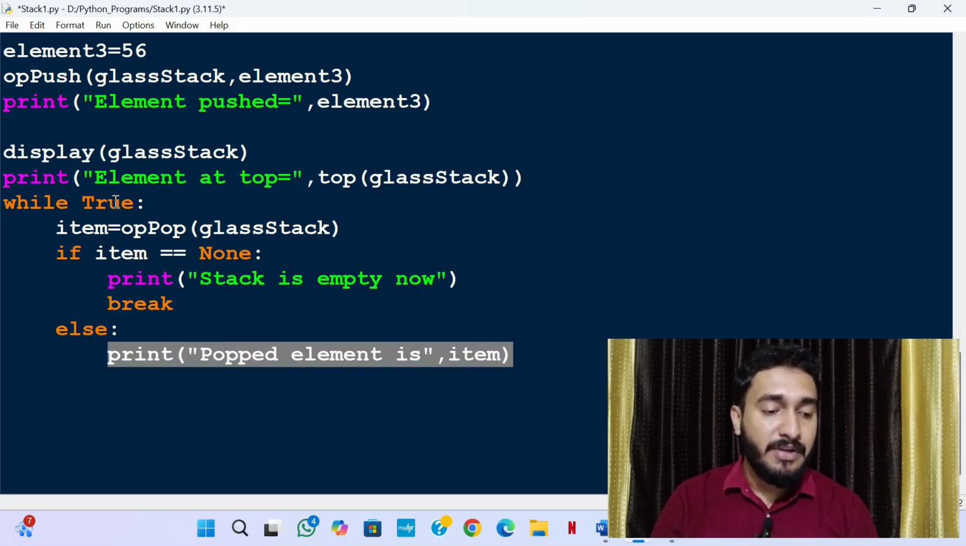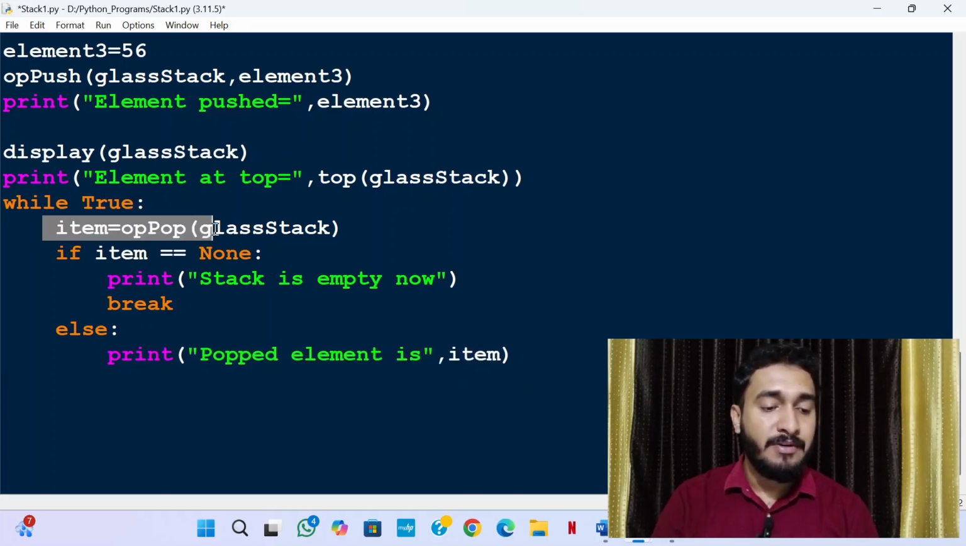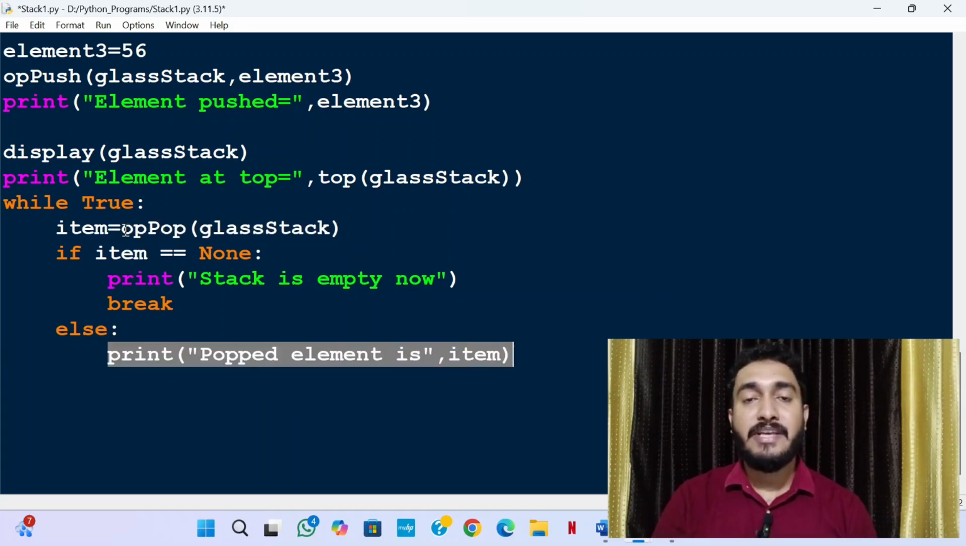Again, the while loop will be repeated. It pops the next element from the stack and checks whether the stack is empty. If it is empty, it will break the loop. Otherwise, it prints the item. It keeps printing the items one by one. When the stack is empty, the while loop will stop executing.